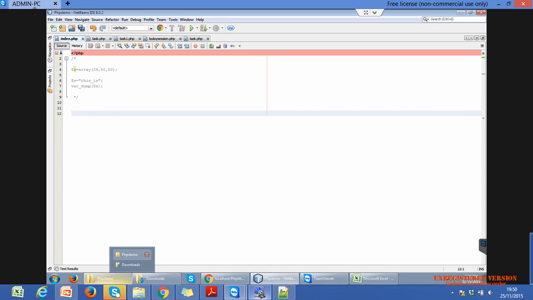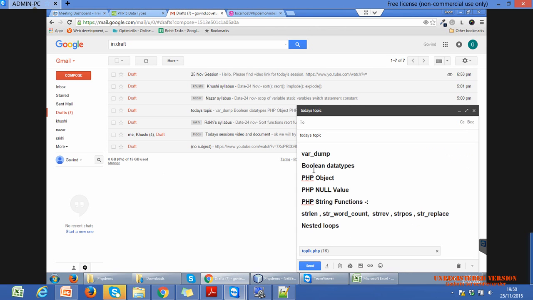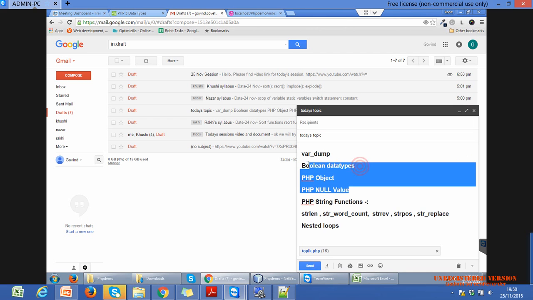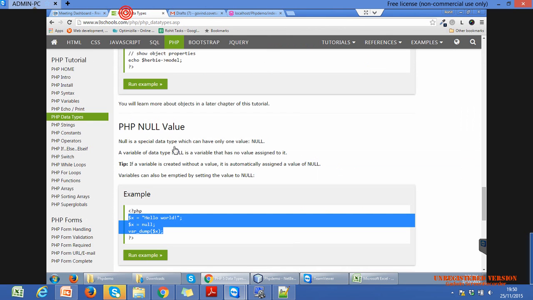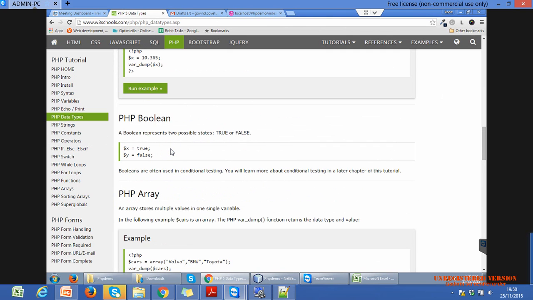Okay, we are moving further. What's the topic of second? Yeah, Boolean data type. There is the Boolean data type. Maybe this topic has been covered or not by Rohit sir. This is a covered topic. Okay. A Boolean, I just revised it.